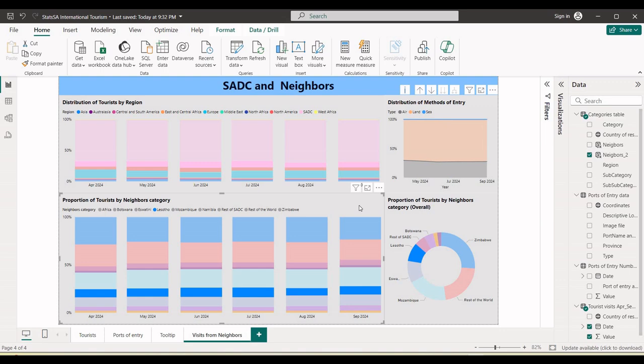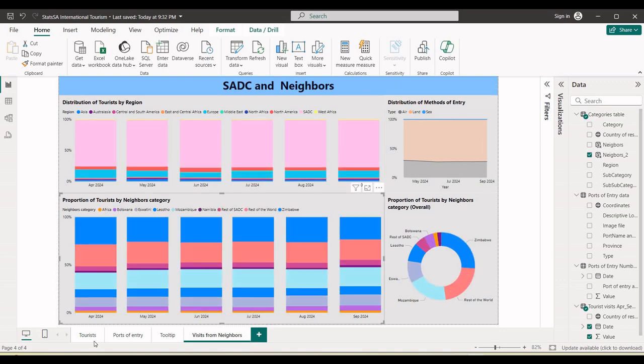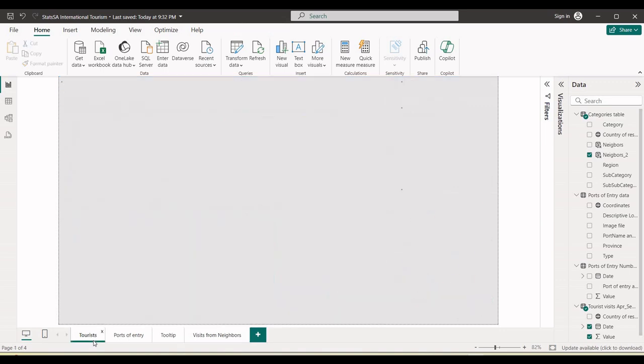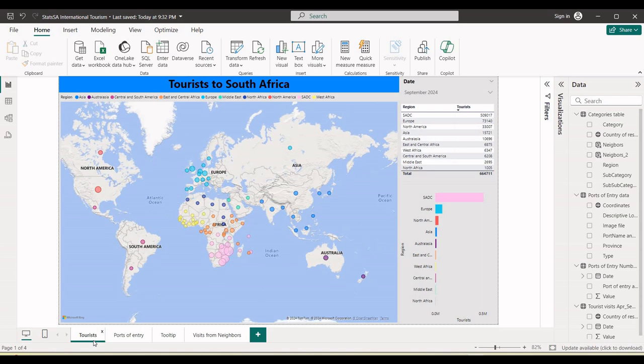And yeah, that is the Power BI report on international tourism.